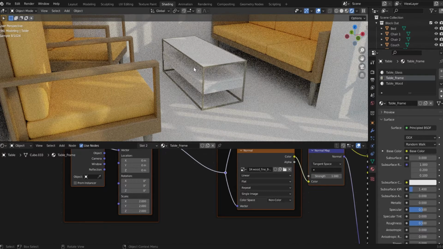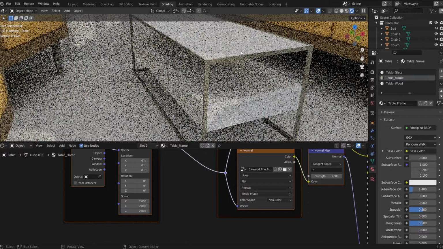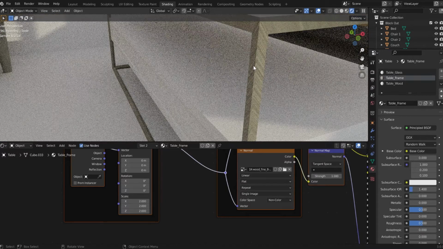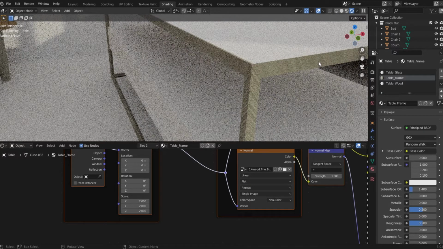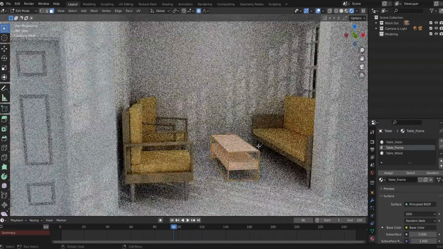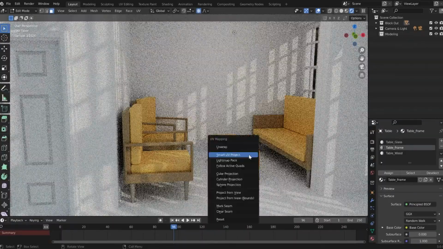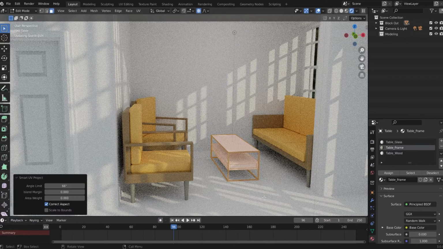Now if you go very closely, you're gonna notice that this texture doesn't fit. I want it to be vertical, like here. This is good, but this is not good. This is not what I want. So for this, I will go to layout, press tab, A, U, Smart UV project.